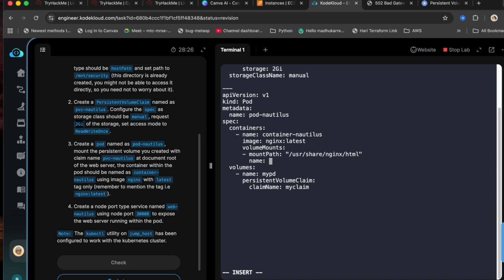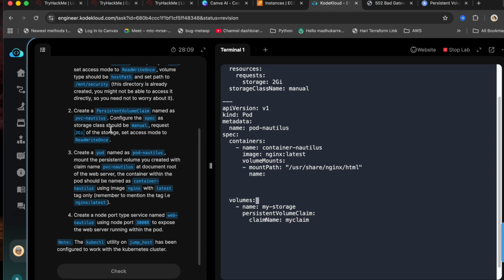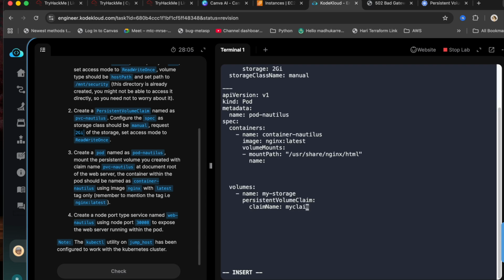And here we are creating a volume. So name you can put anything. So I could say my storage, and then persistentVolumeClaim. So we need to give the claim name. So the claim name is PVC Nautilus. So we are creating a volume from PVC.